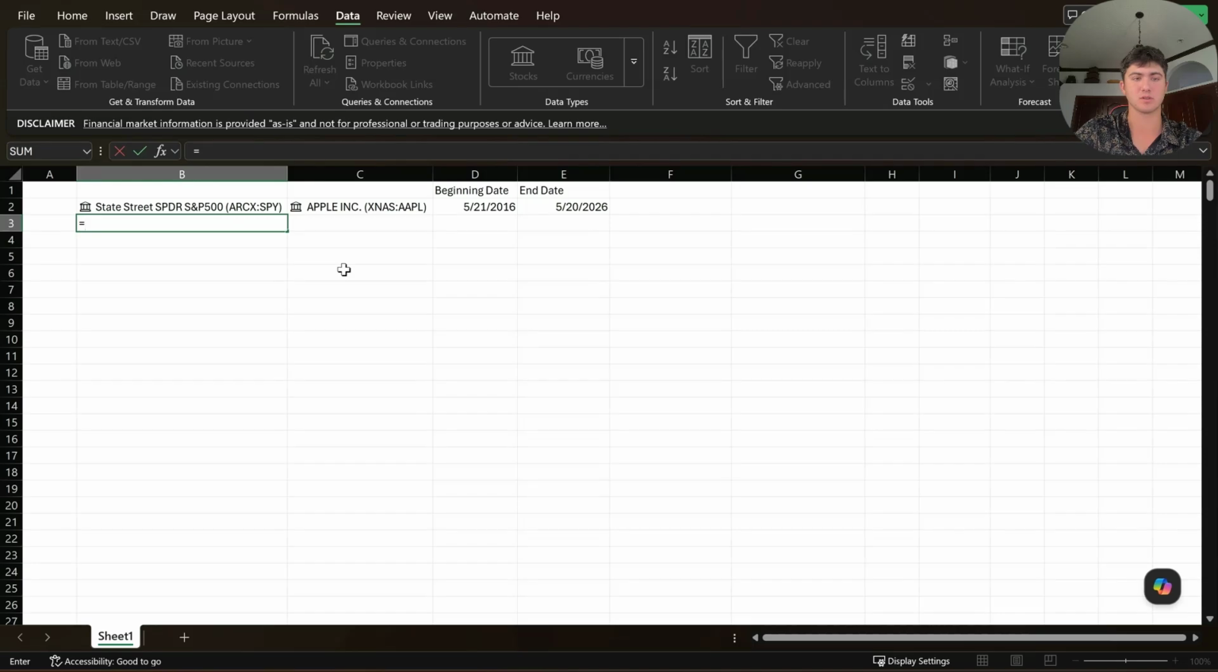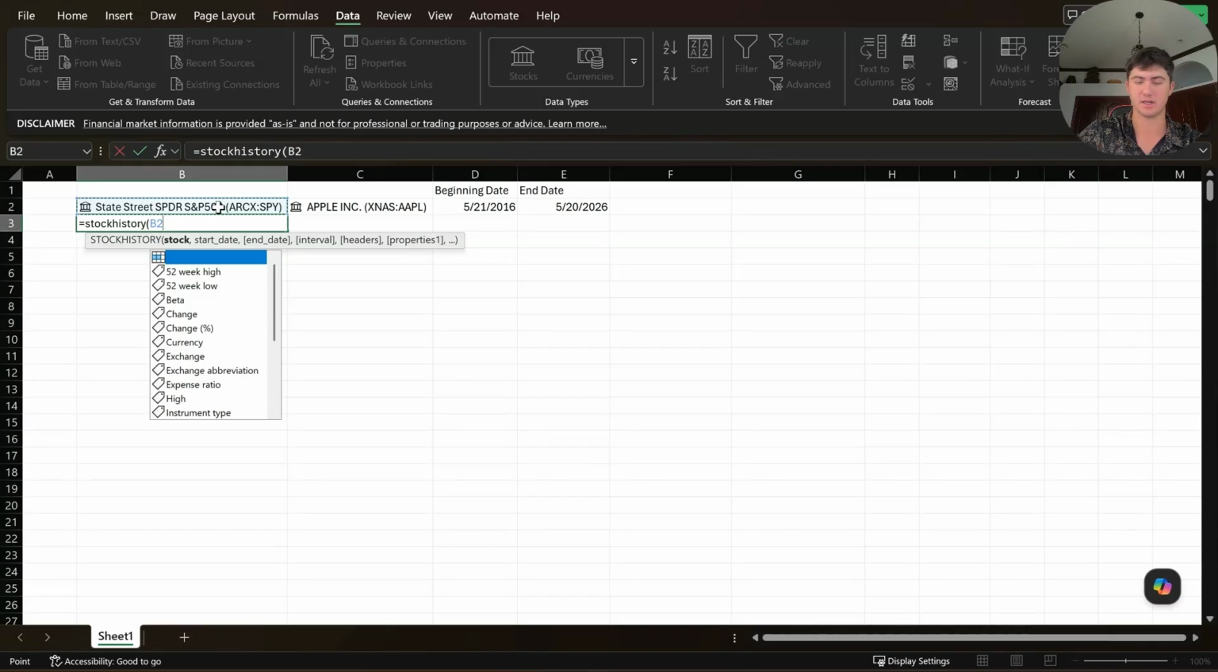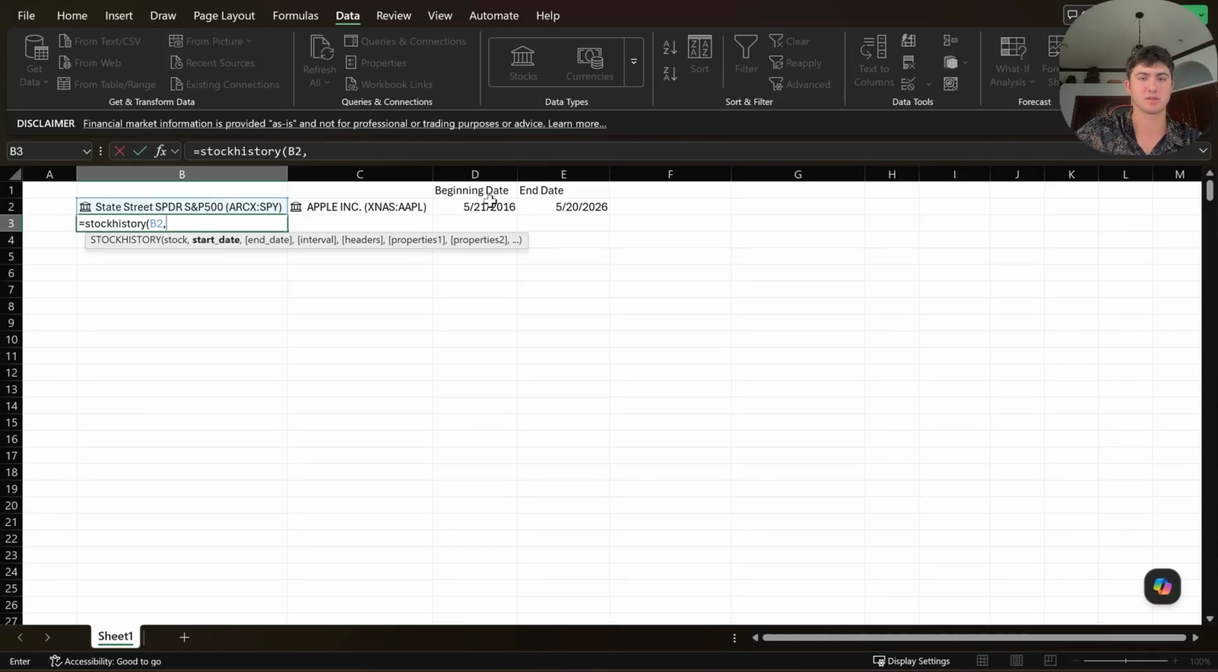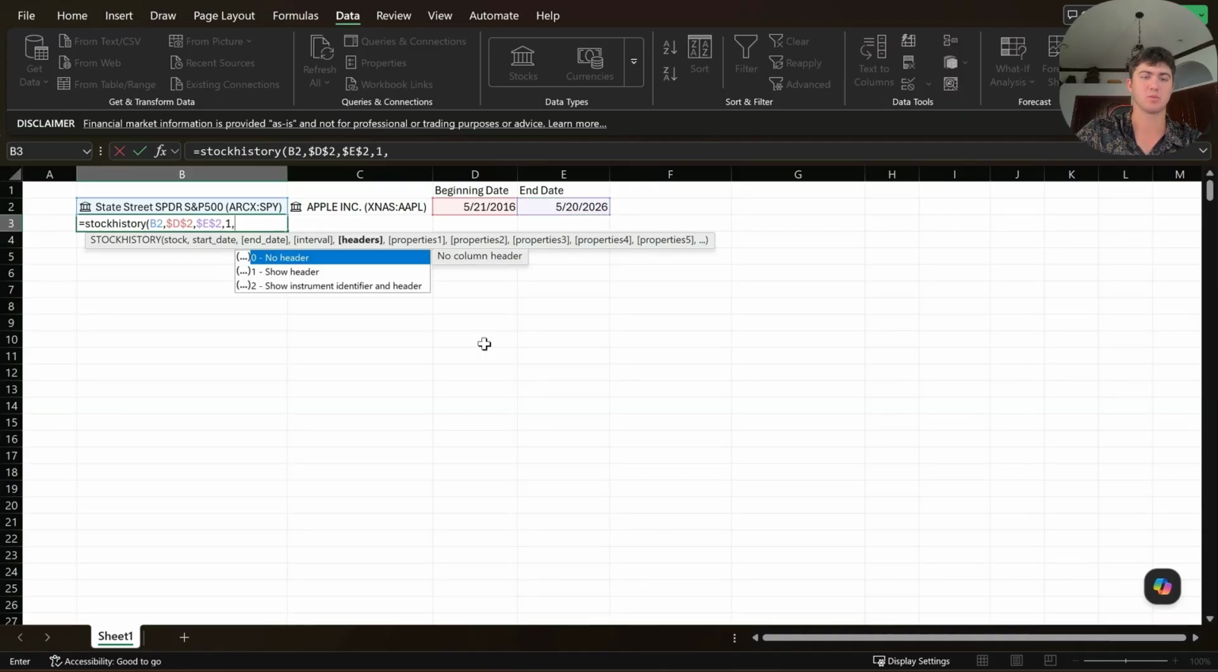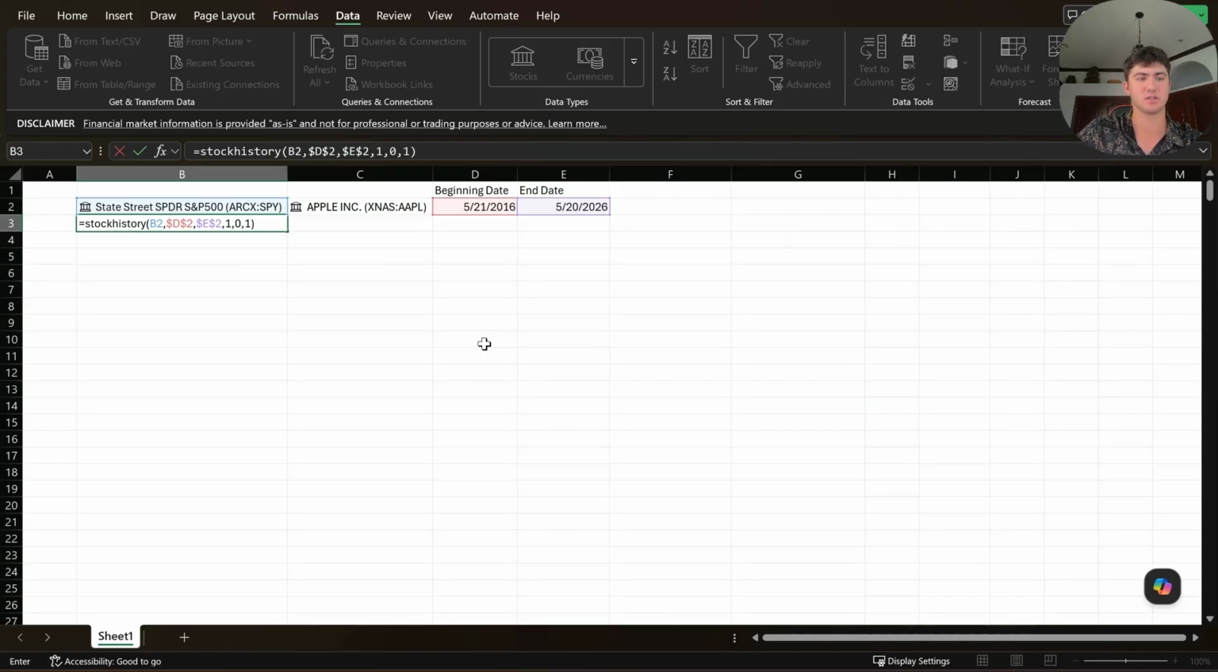I'll do equals stock history, parentheses. I'll click the stock here. Our start date is going to be our beginning date here, and I'll F4 it so that we lock in the dollar signs. I'll do comma. I'll click our end date, F4 it again, comma. We want weekly in this case, so I'll put 1. We don't want headers. And finally, we want the close date for each week. I'll do parentheses to close it.